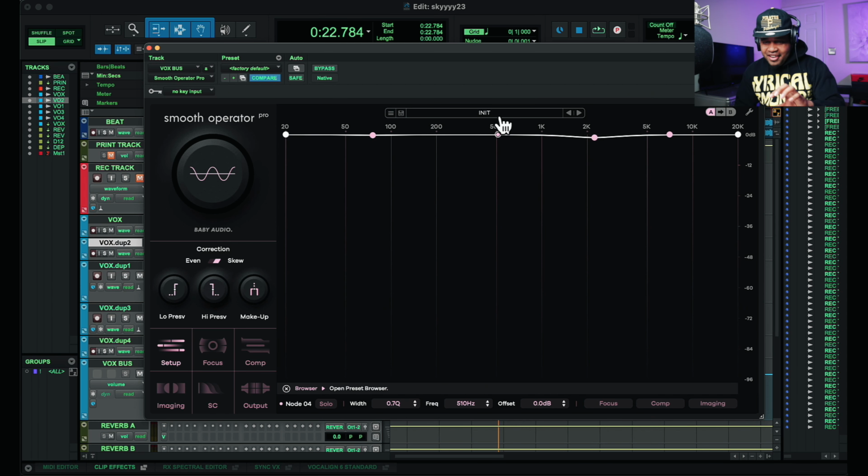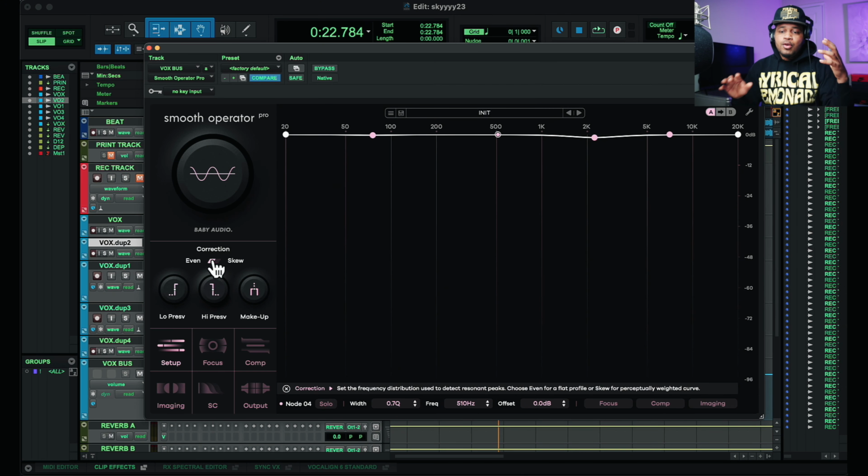So we go over here and we see the setup. So we have correction. So we have even and we have skew. So even is going to be for more of the flat corrections that you're doing. Skewed is going to be for the more curved, the more skewed, right? The more random it's going to be. It's not going to be as consistent, right? Then we see we have low preservation and we have high preservation, and then we have makeup. They're pretty much simple, right?